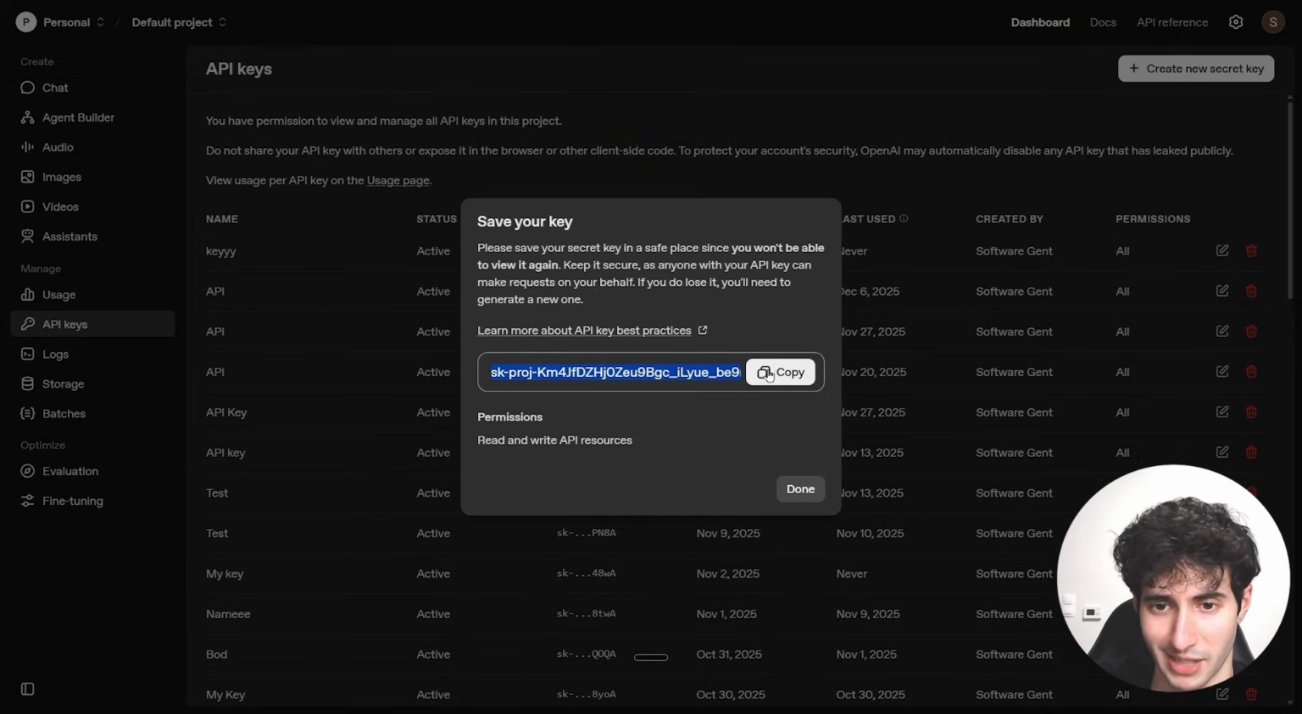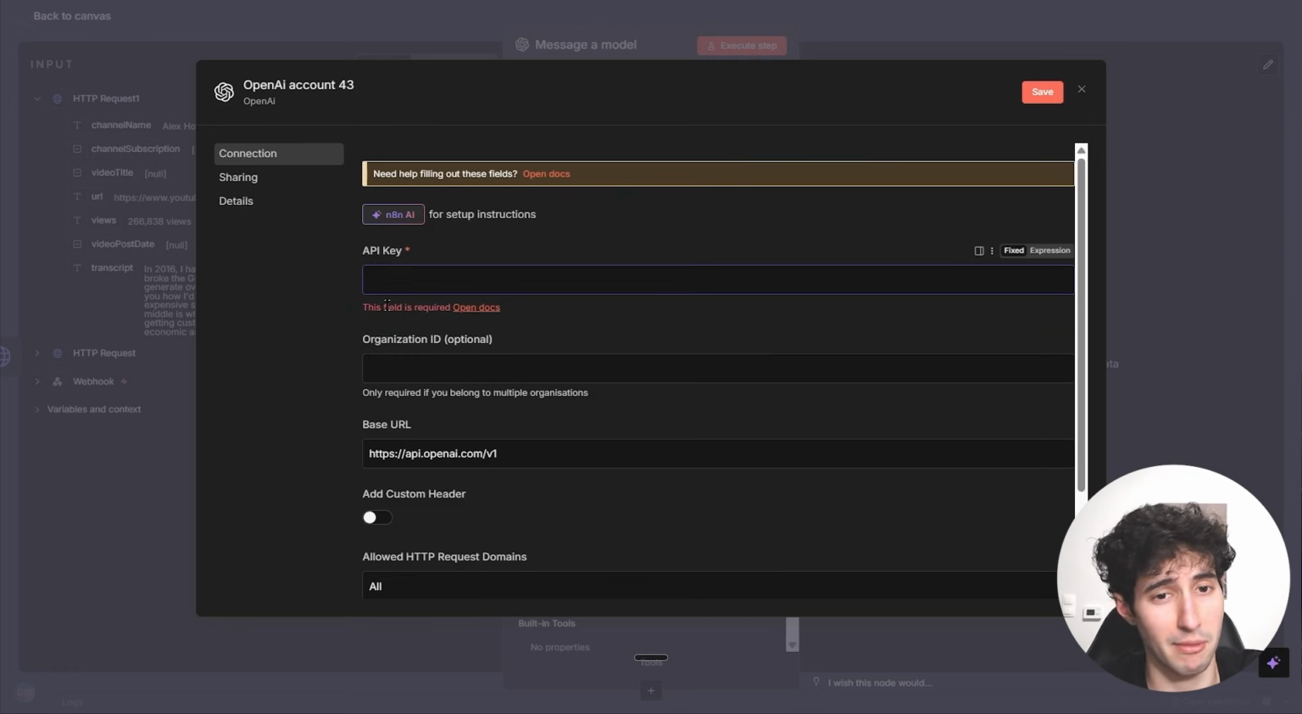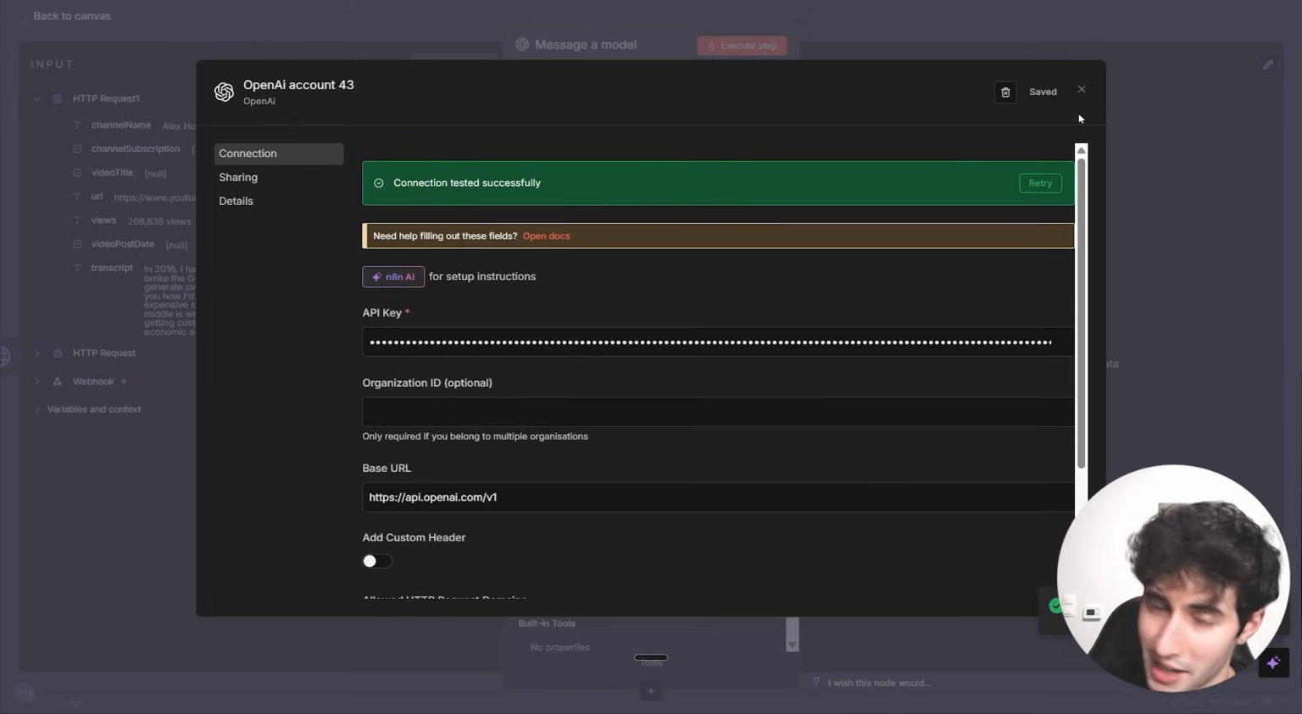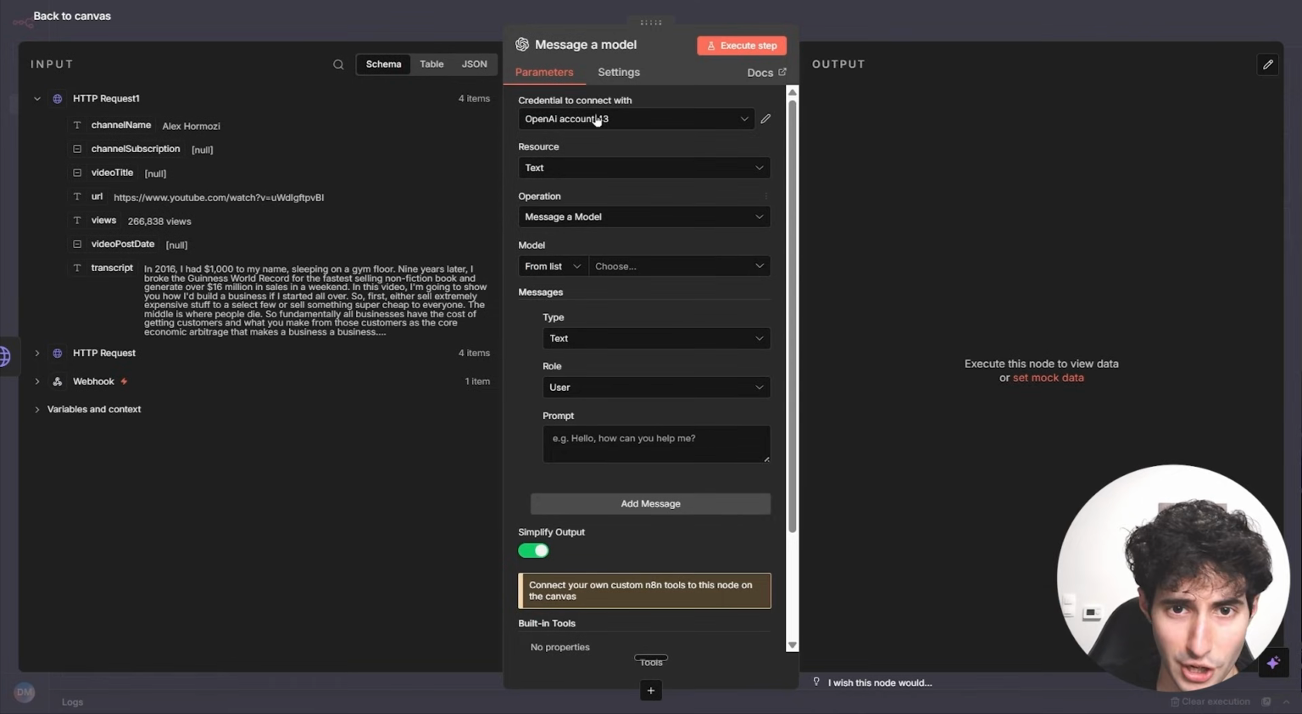So all we have to do is copy it, and then we can come back over to N8N, paste it in over here and click on save, and boom, our credentials were successfully created. So now we can select them from over here. Then we'll leave all the other options exactly as they are.